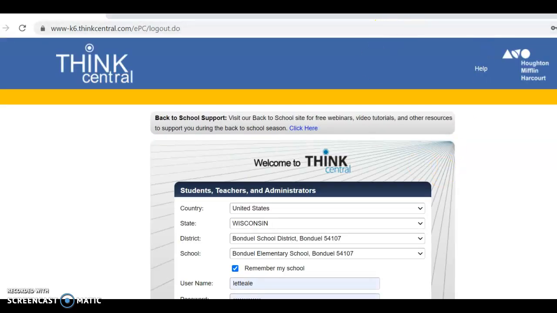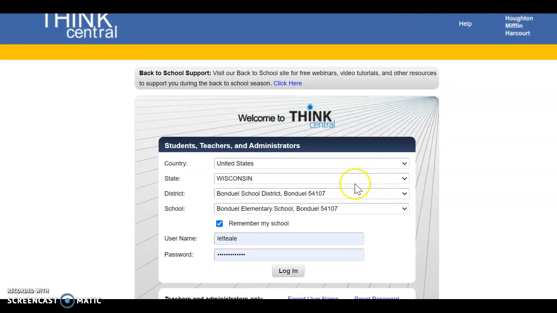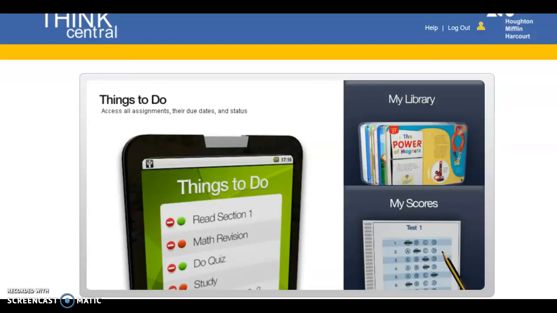Okay. Then your information down here, hopefully it's already in there for you. You need to make sure you have the United States, Wisconsin, Bondwell Elementary School. And then you need to put in your username and password. Your username is the same username that you use to get into the computer. And then your password is ABC123.